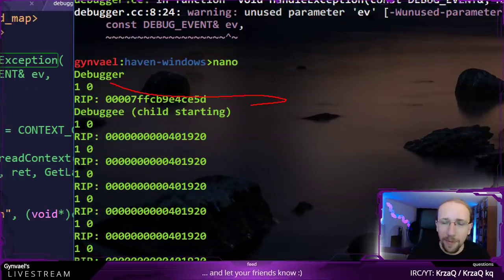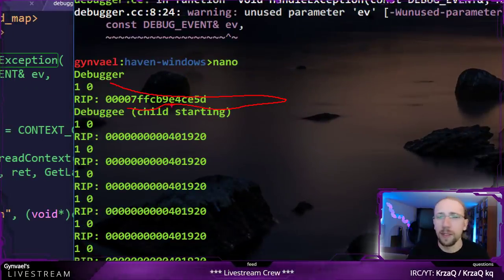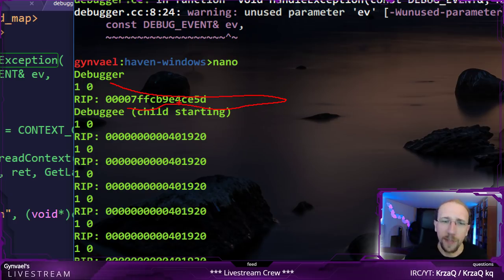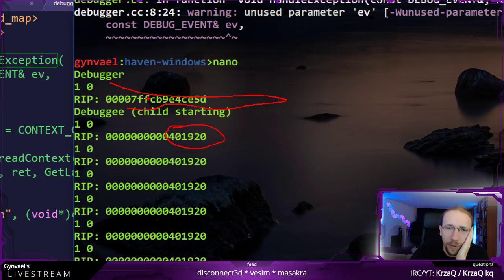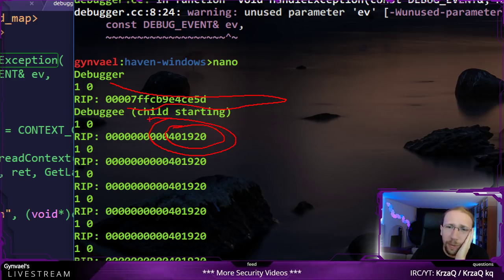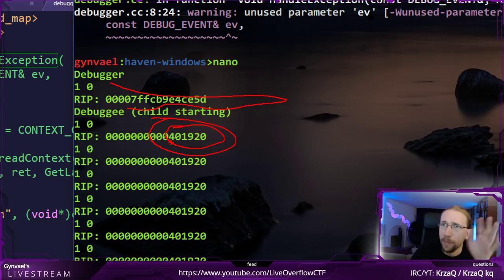Yeah. This is some DLL. Like 7FF is basically, it tells you it's some DLL, a system DLL probably. And our code is around this value. So I'm just going to ignore everything which is not in our code. That being said, I don't really know where our code is, but I'm going to assume there is no ASLR for our code and blah, blah, blah.